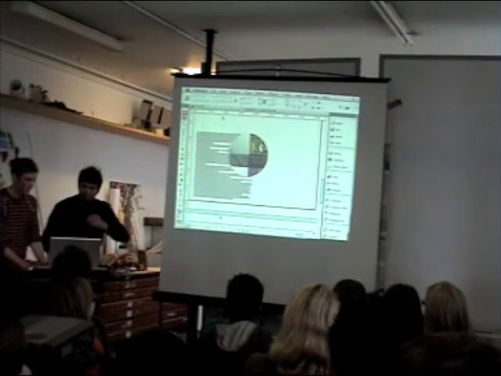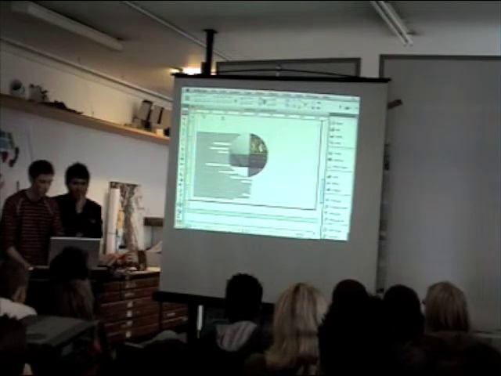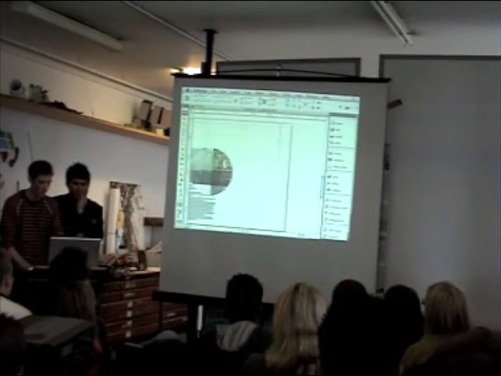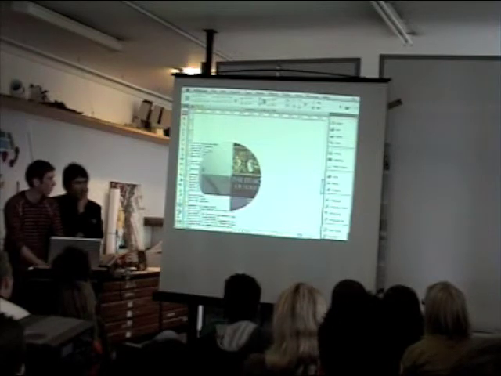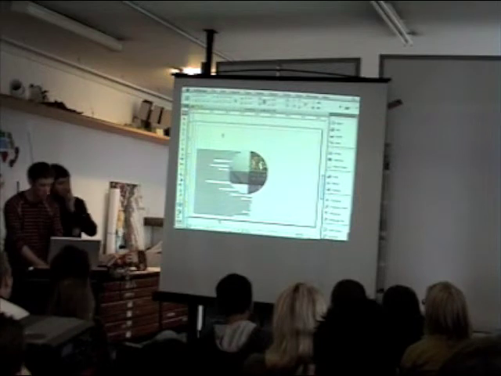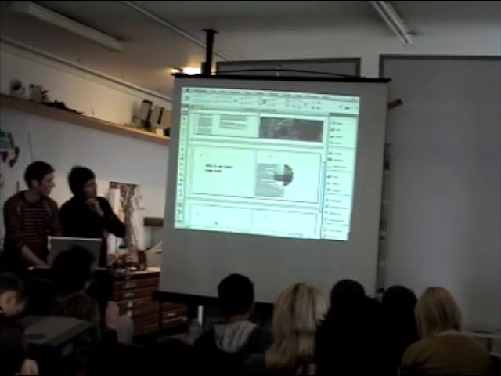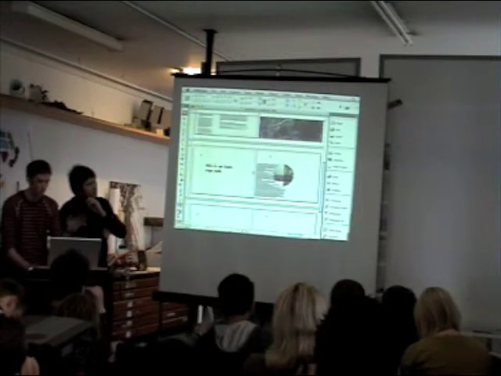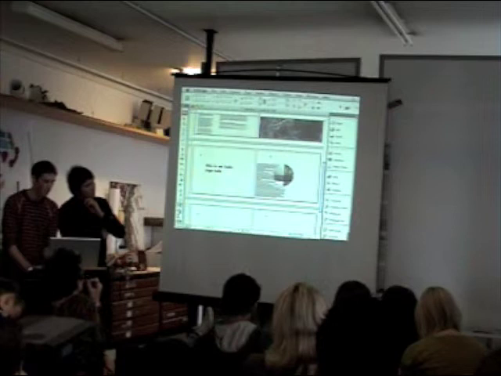Here's quite a useful little shortcut. If you're zoomed in and you want to get back to your page, hit Control 0, or on a Mac, Apple 0, and it fits it to the page. If you hold down Alt at the same time, it fits it to the spread. That's useful when you're zooming in and out to get back to what you see.